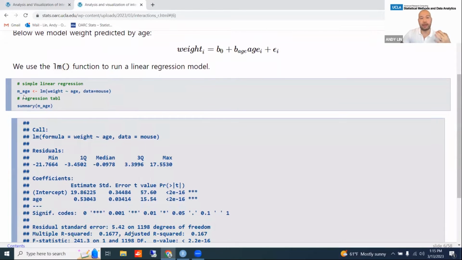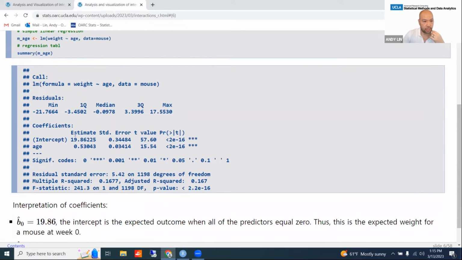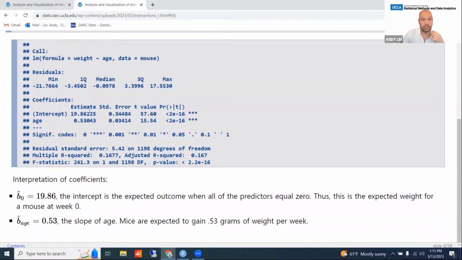Okay, and then the model object basically contains all of the model results, and we can extract those results in different ways using functions like summary. So here we have summary used on the regression model object, and we'll then get this regression table, which includes the estimates of the coefficients and the associated standard errors, p-values, and t-values, for example.